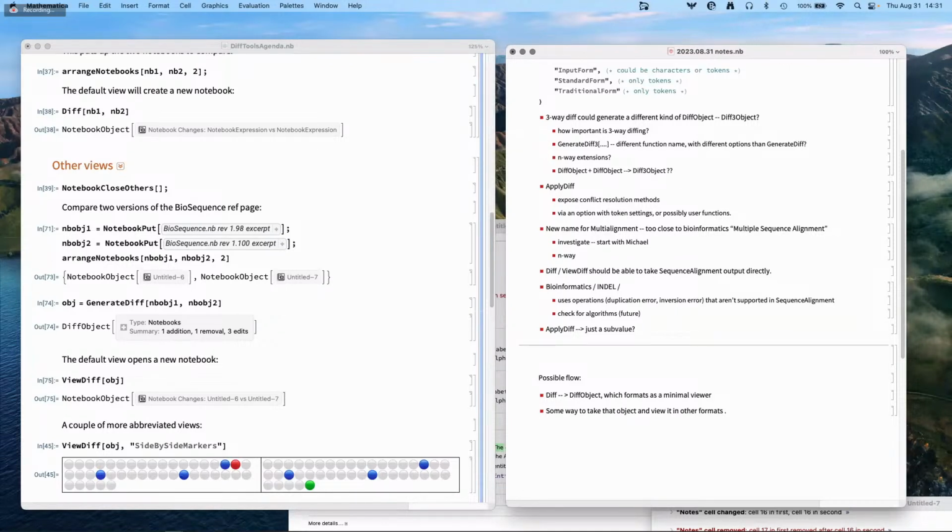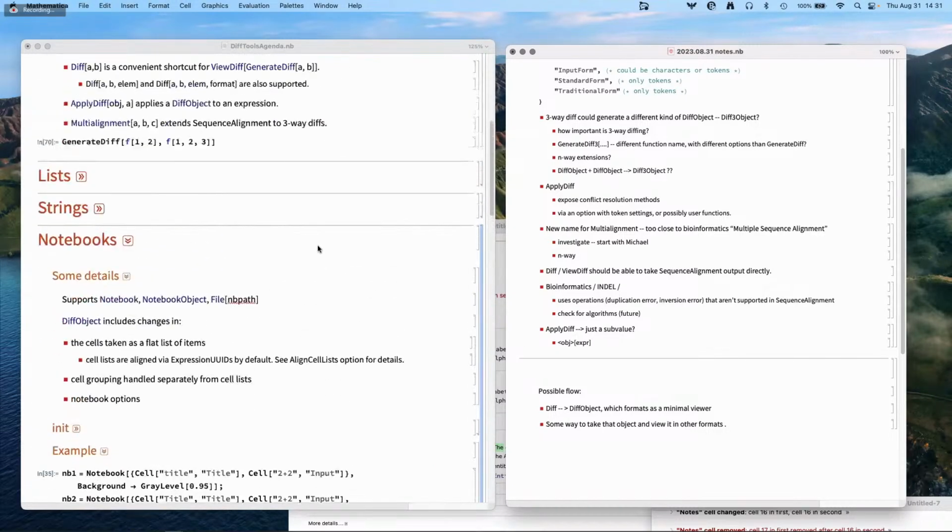You just take a diff object and you apply it to something. That may not be right because it may be that you have to give enough options. In the case of strings, you can't disambiguate, so you have to give conflict options. Yeah. I don't think that... Okay, that won't work.